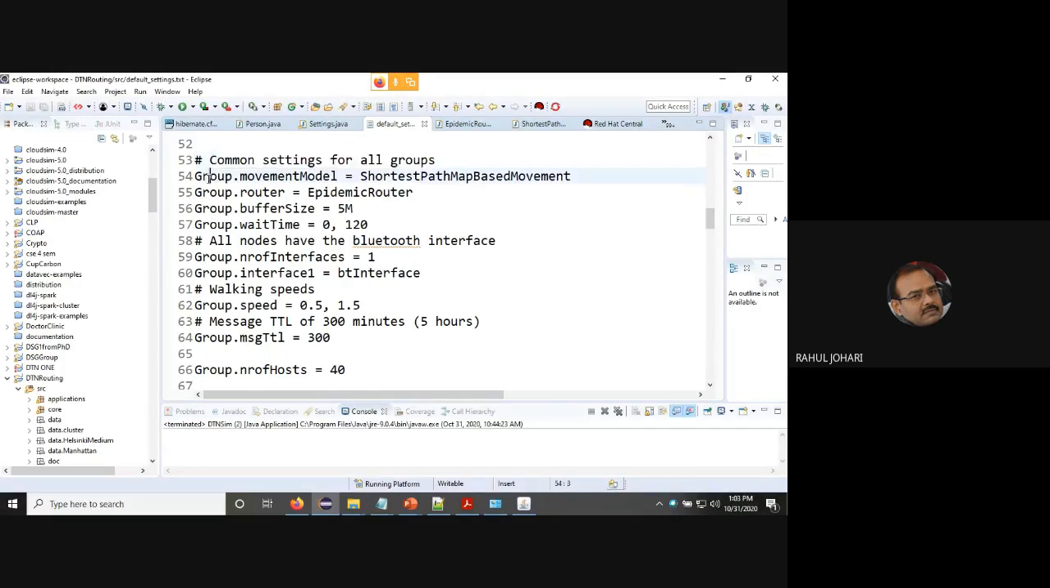Now we say group dot movement model. In a social network or in a wireless network, we need to specify how the nodes will move around, right? So certain models come predefined with the simulator. One of the models widely used is the shortest path map based movement model. The Java code is already there for this movement model. The executable, the class file is there, and we directly make a call to it.